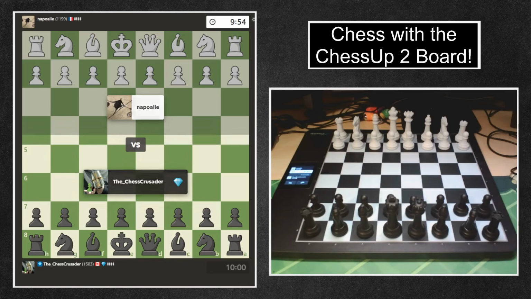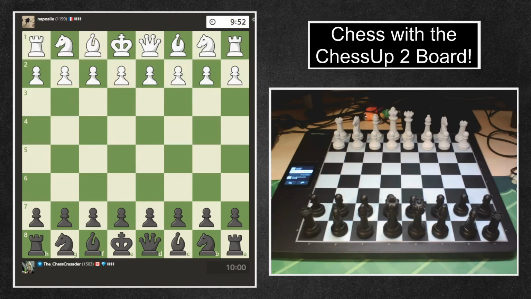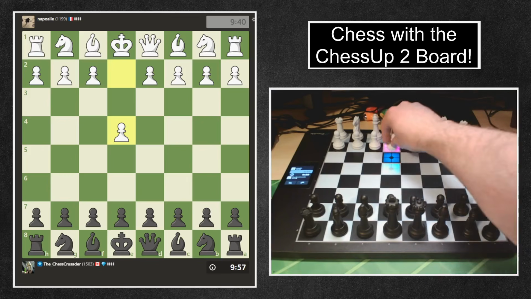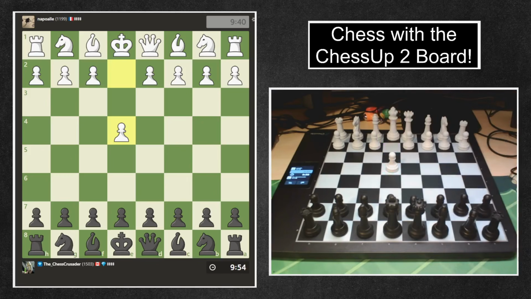And there we go. The game has started. The time is counting down on both sides. And we will just wait for Napoli to make a move. And we can show you what it looks like when they make a move. They're taking a bit of time to make their first move. Okay, so 20 seconds to play their first move. And we see it's on there.